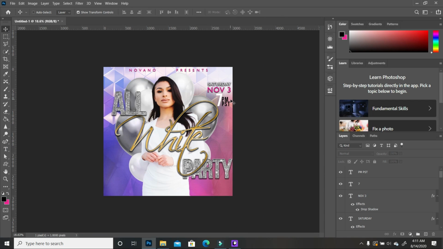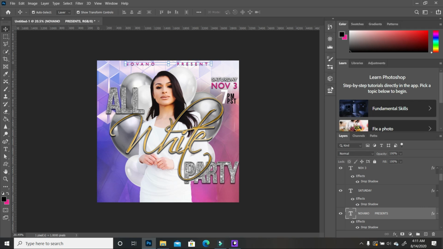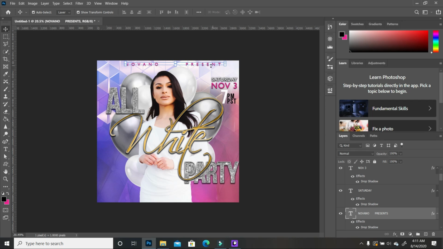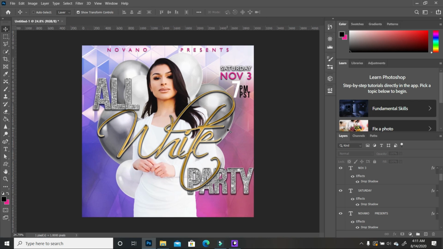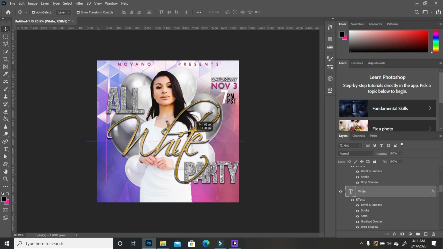And now for the bottom, we need to add a few more text. Before we do that, I'm going to increase the spacing of the heading, just like that, and move it to center. Okay, so now that we have this, we are going to finish it off. And don't forget to save your work as you do it.